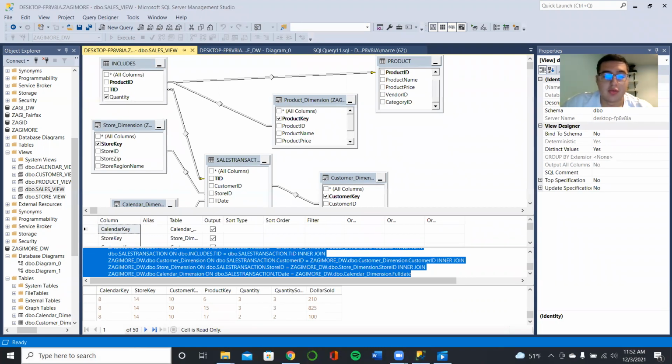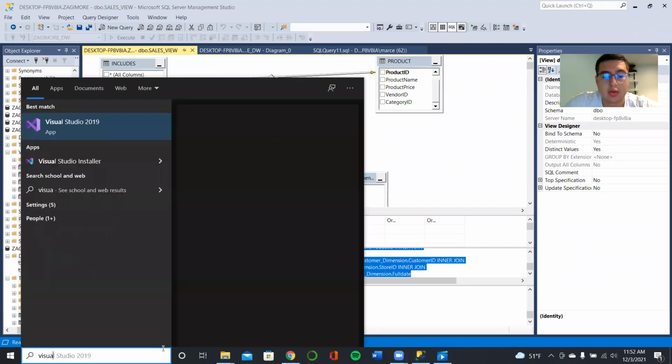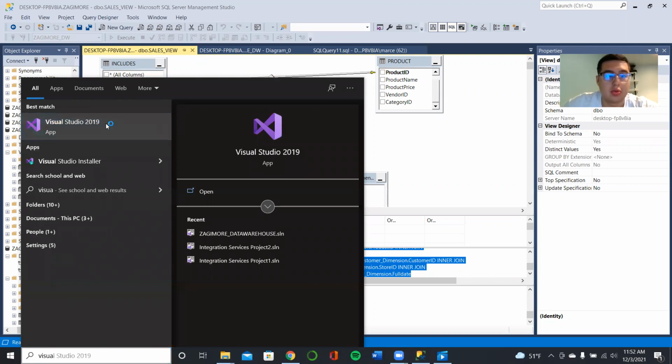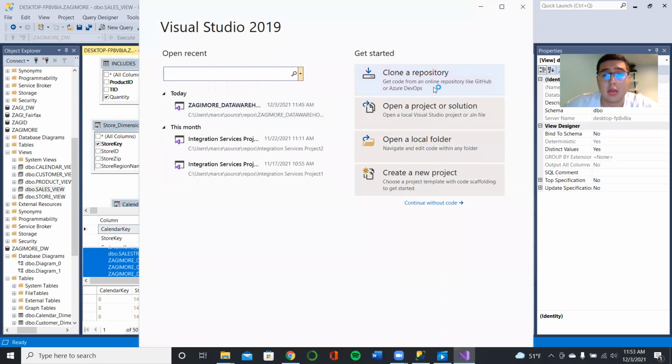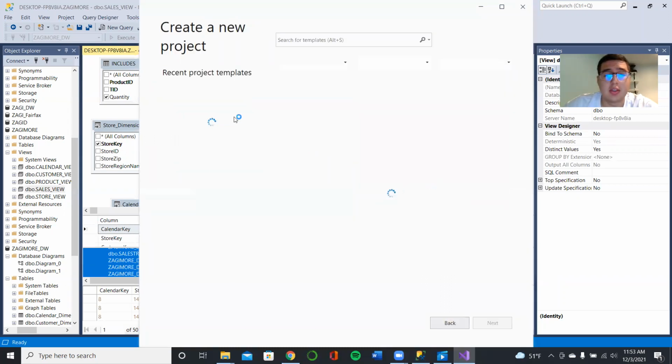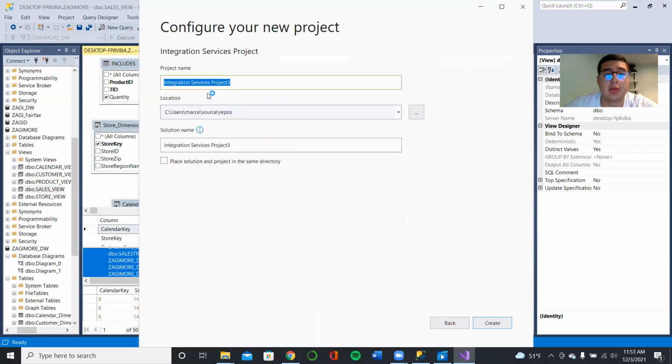So after that, we're going to go into Visual Studio. We're going to create a new project, and it's going to be an integration service project. We're going to call this Zagimar data warehouse project. Cool. Now we're going to create it.